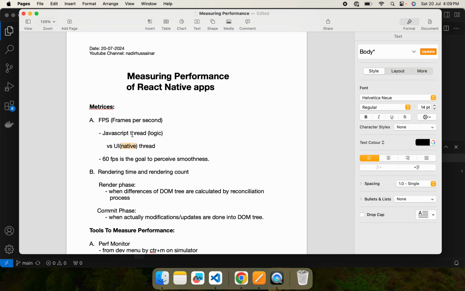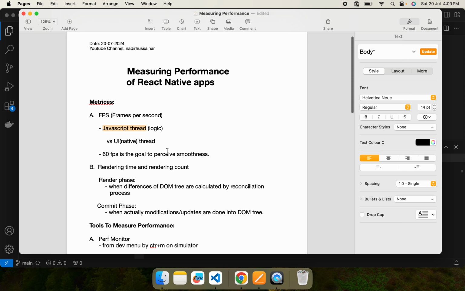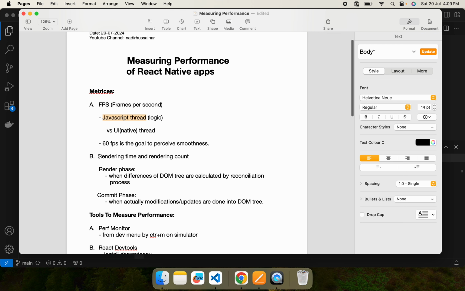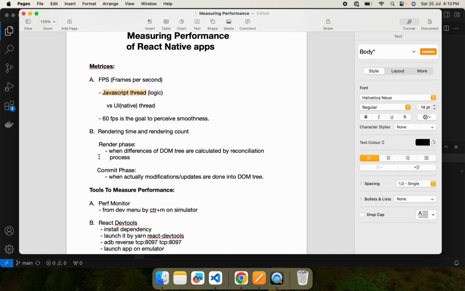So we have two FPS values, frames per second. One is JavaScript frames per second, and the other is native thread frames per second. But we engineers usually focus on the JavaScript frames per second. The other metric is the rendering time of each component and the rendering count, right? Usually performance is impacted when unnecessary re-rendering is happening, right? Or if a component is taking a lot of time to mount, right?